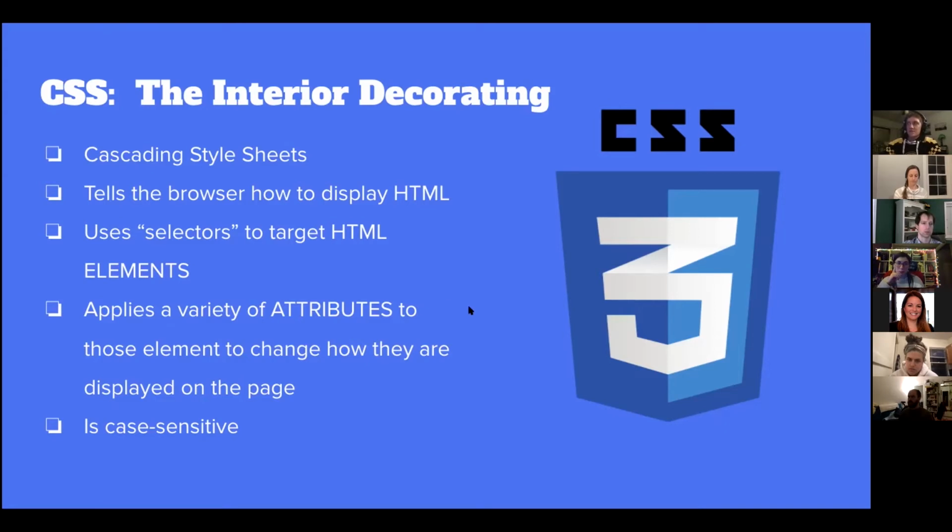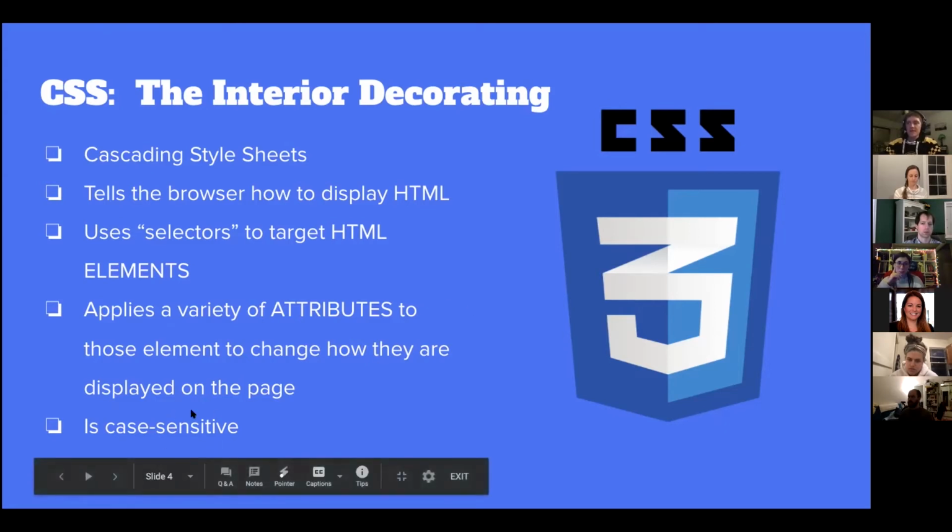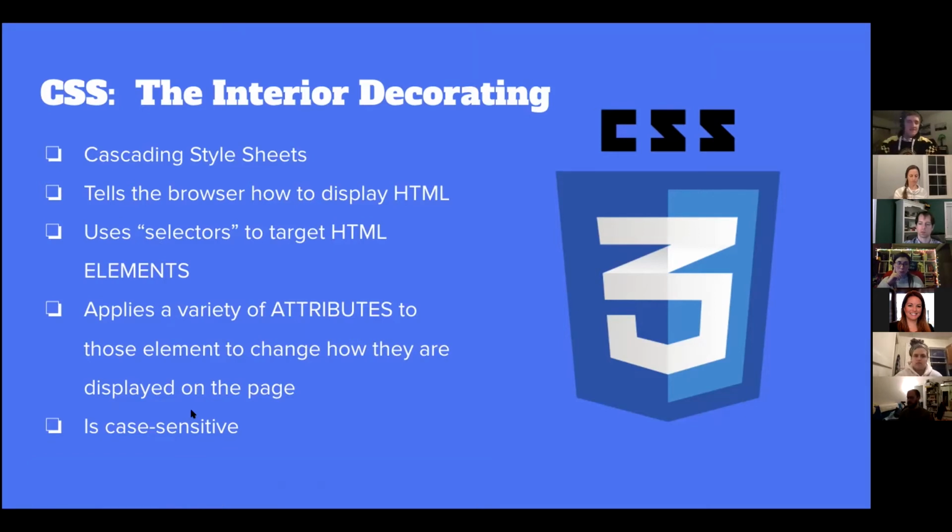One quick thing about CSS is that it is case sensitive. So if you choose to work with it in the future, it's important to know that, because something capitalized could be very different from something lowercase.